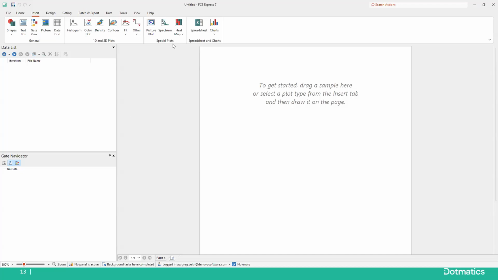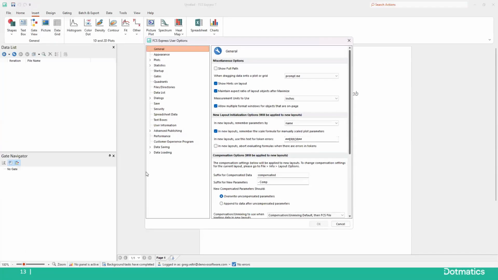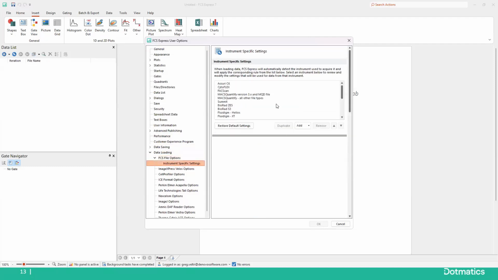All right, so if this looks a little different for some of you, I just want to let you also know this is our latest version, 7.28.0030. And within our software, if you go into File and come down to Options and go to Data Loading, FCS File Options, Instrument Specific Settings, you'll see here that we have an array of different instruments that have instrument-specific settings to help bring in the data easily.